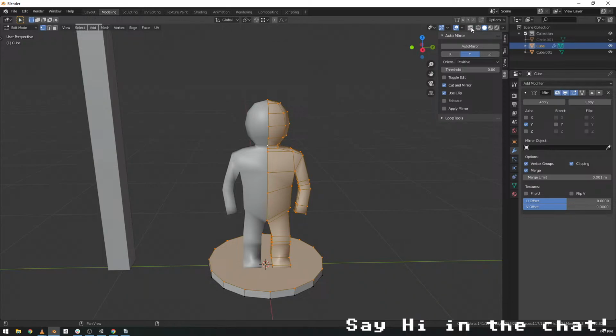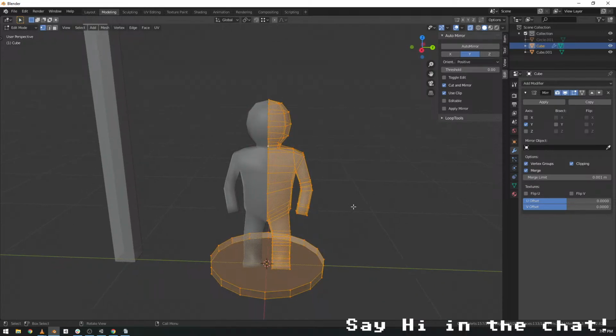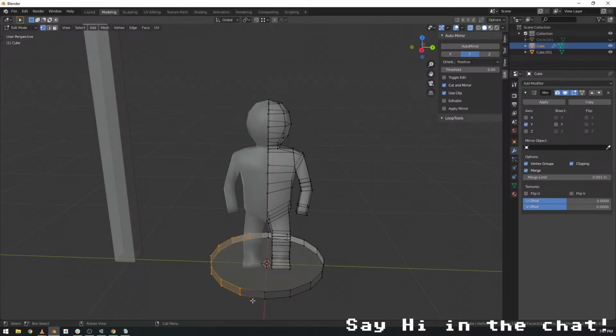So, X-ray mode, box select. We're going to get rid of that side. Just get rid of the vertices. So now we just have that band.